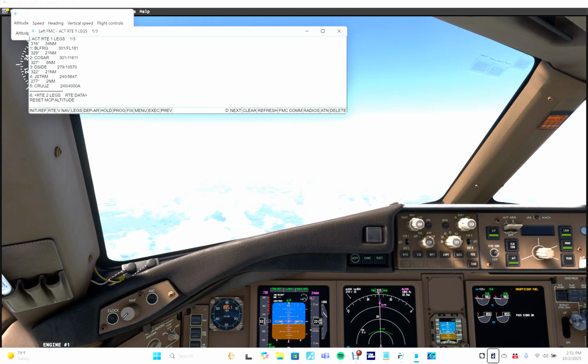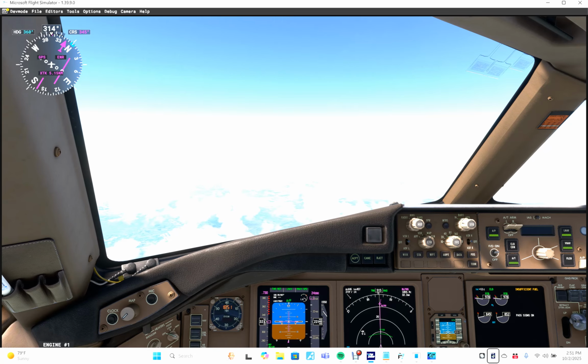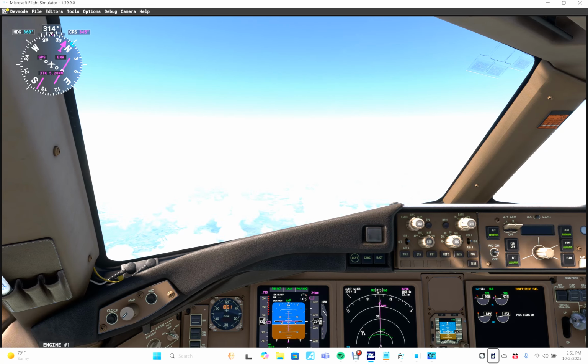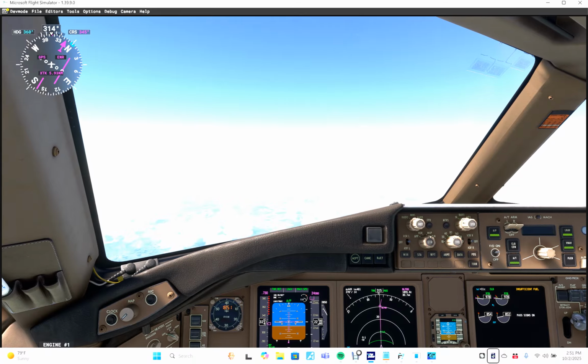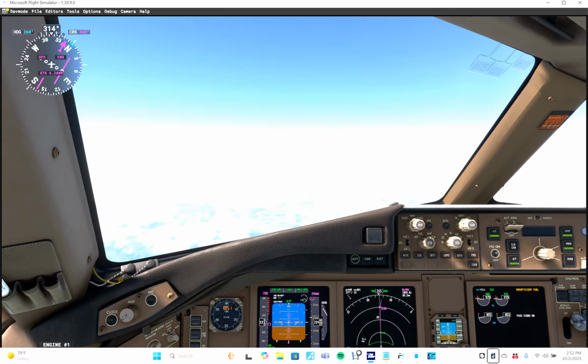Left FMC act RTE 1 legs 1. Left FMC act. MCP 01 column 2 to 11. MC left Microsoft Flight Simulator. Microsoft Flight Simulator 11 slash 0. 1584 FPM. 22,310 feet. Slash 0. 22,930 feet. 23,000 feet. 9 slash 0. 0. 1. 12.